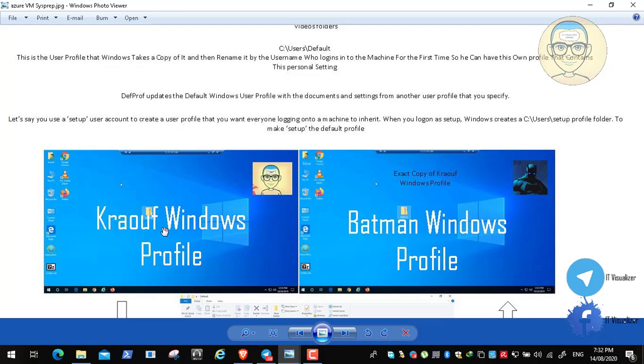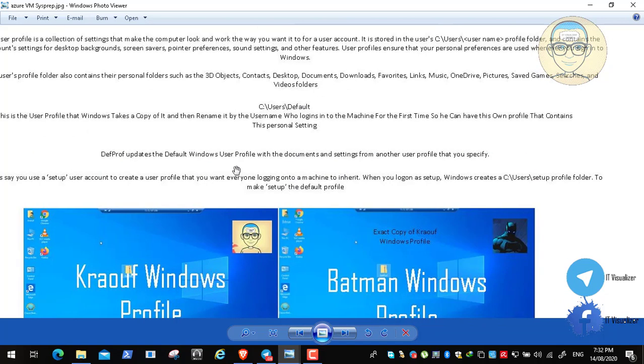So if Karim Raouf logs in with his Windows user account, he will see his desktop, his backgrounds, his icons, and when Ahmed logs in with his Windows user account, he will see a different background, different icons and different settings. So this is what is meant by a user profile being a collection of settings that make the computer look and work the way you want it for a user account. It is stored in C users, the username.